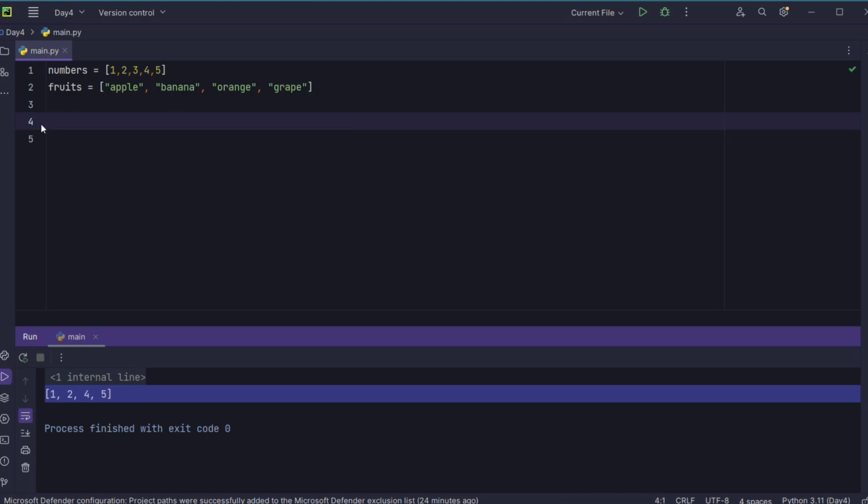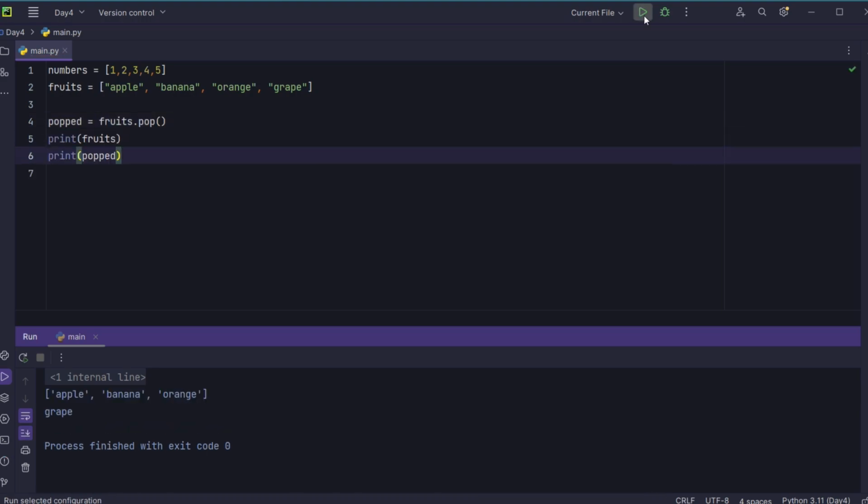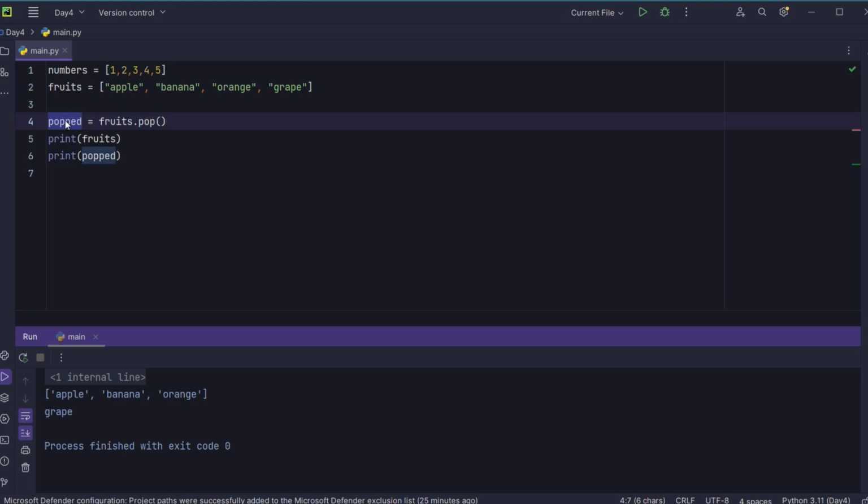Next, the pop method removes and returns the last element of the list or an element at a given position. So you can see the pop method removes and returns the last element, which is grape, from the fruits list and stores it in the popped variable. And then it prints the list fruits, which is now without grape. And if we print the popped variable, its value is grape.